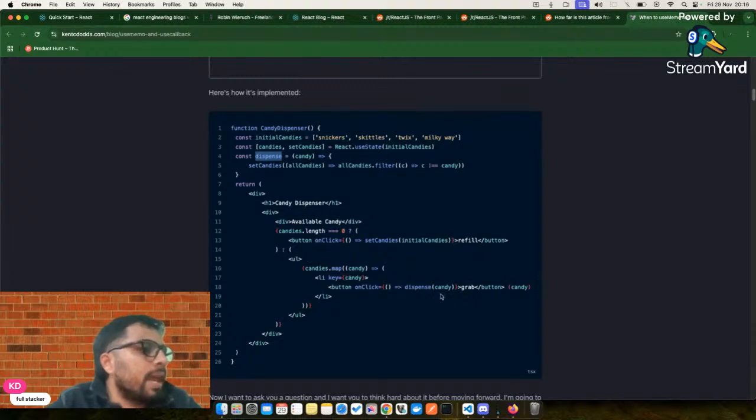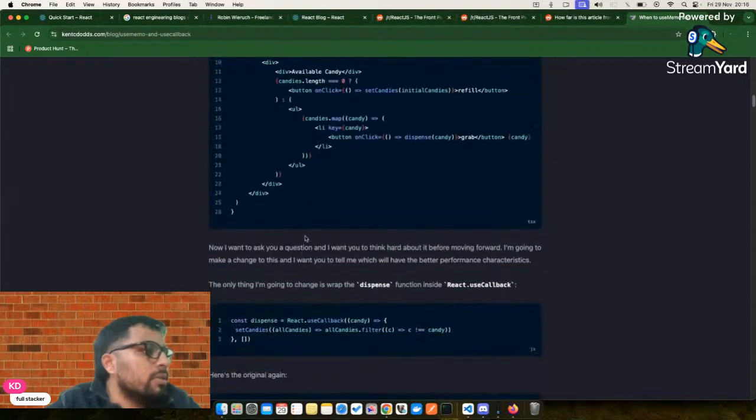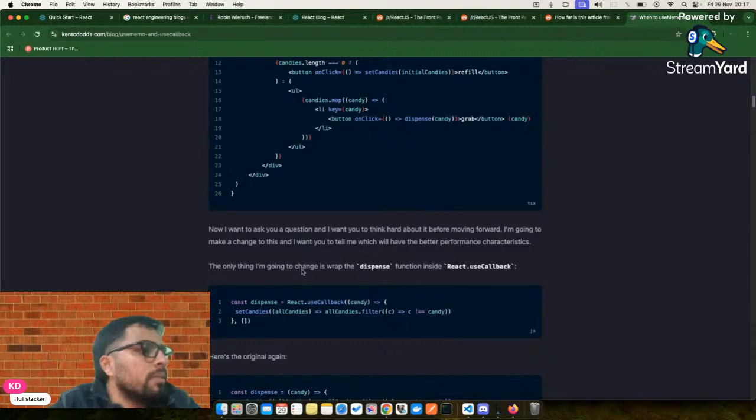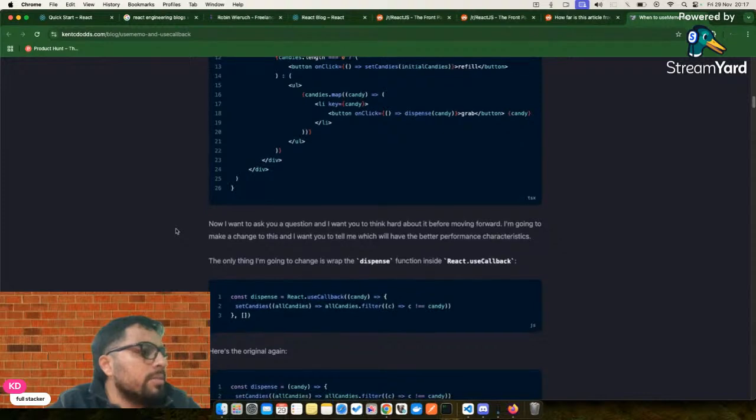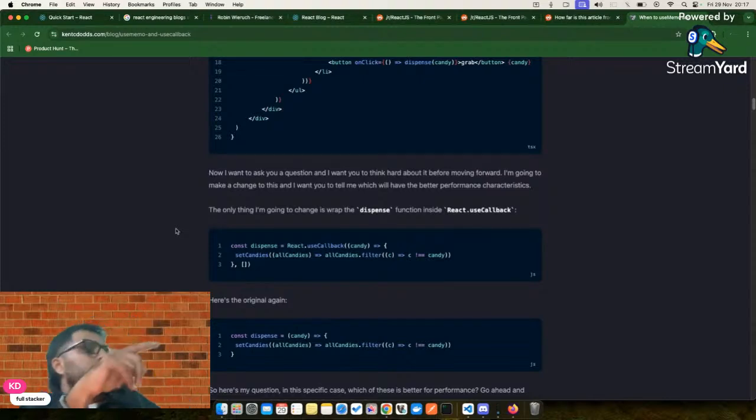I mean, it says grab, then it will call dispense, and it will just grab the candy. c is not equal to candy. Yeah, it just dispenses candy from this initial candies, right? Now, I want to ask you a question. I'm going to make a change to this, and I want you to tell me which will have the better performance characteristics. The only thing I'm going to change is wrap the dispense function inside React.useCallback. Okay, awesome. React useCallback, then it won't re-render the component, right?